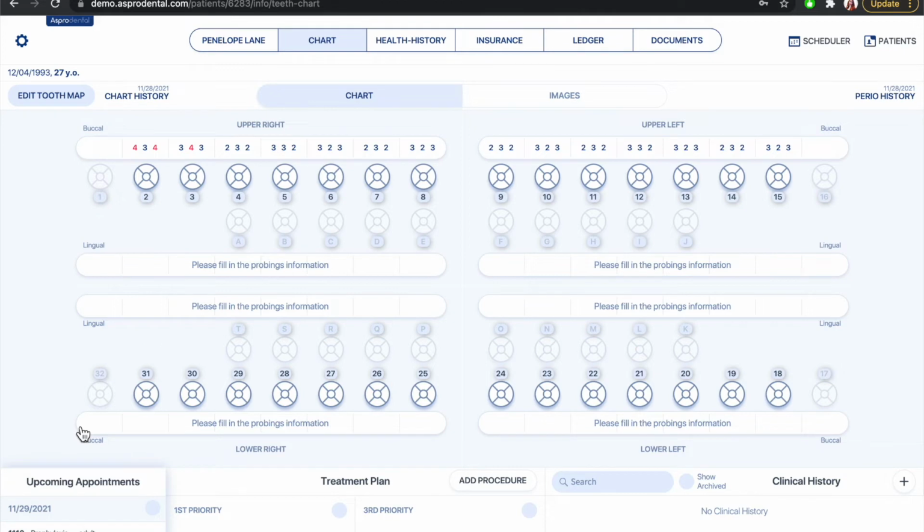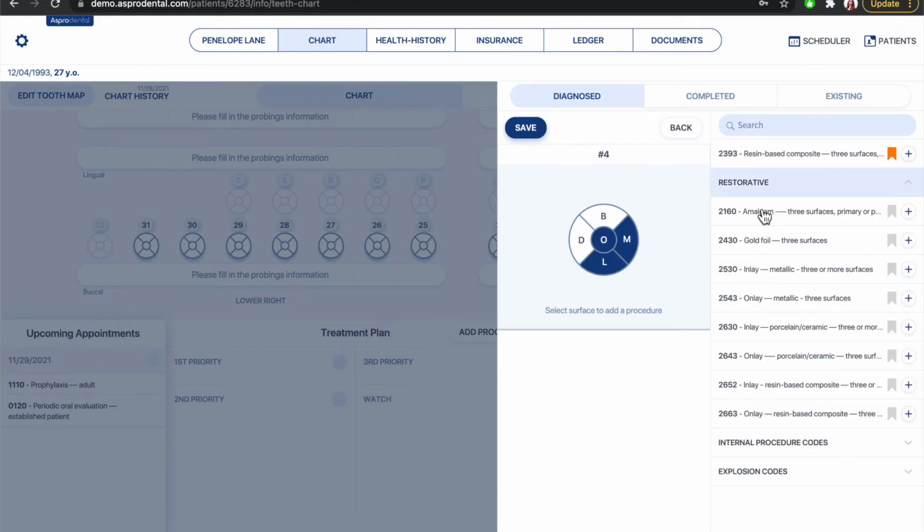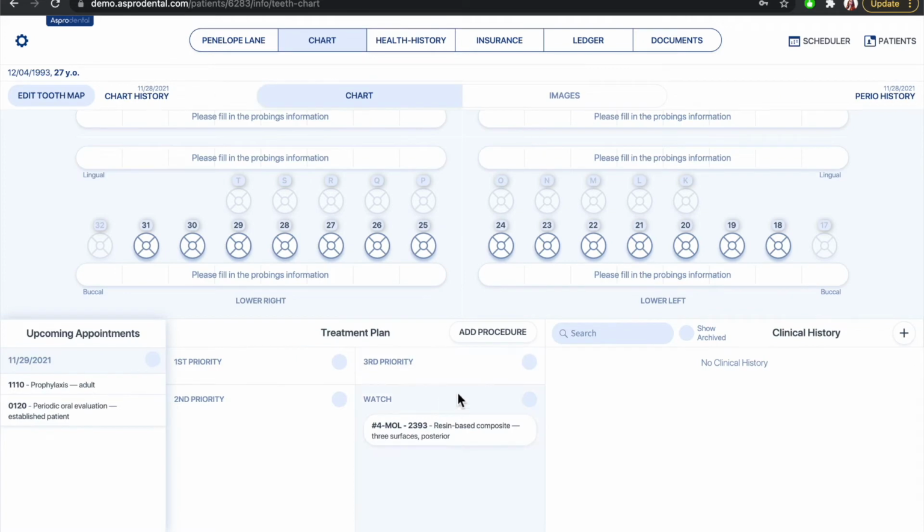For diagnosing treatment, let's say filling, I'll click on the tooth, choose my surfaces, and then choose the procedure, or you can pin them if it's a commonly used procedure like that. And every time you select that surface combination, it will appear on the top as a pinned option. So for example, amalgam is one that we don't really use, but we do use composites a lot. So this is pinned at the top and I can add it there and then we can save.